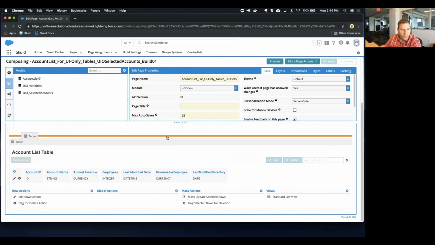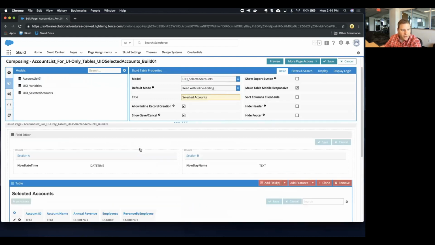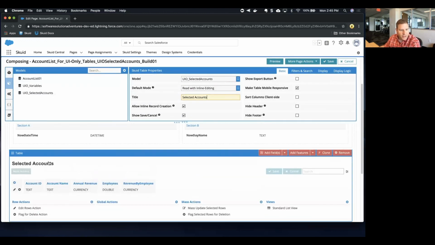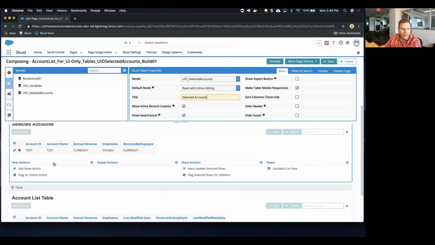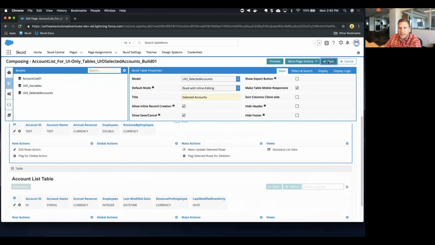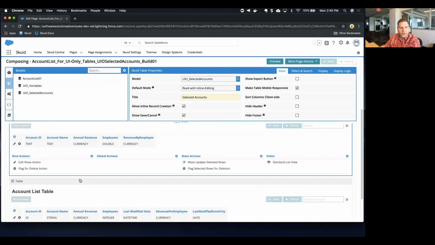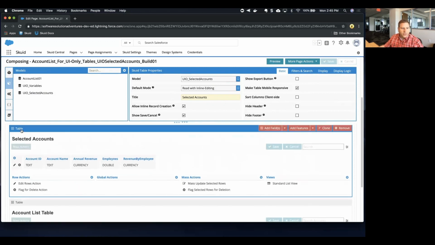Save my work. I'm going to move the selected accounts table up on top of the accounts table. To find my drop zone, you'll notice that the first time I tried it, I didn't get the right drop zone. So it went back, but I got that done. Let's click save here and then go to our last thing where we need to add data. And the way we want to add data to the UI only selected accounts model is to adopt rows from the account list.